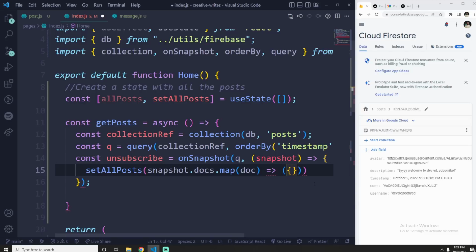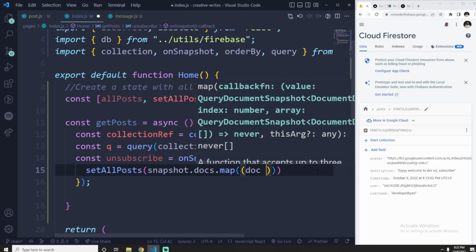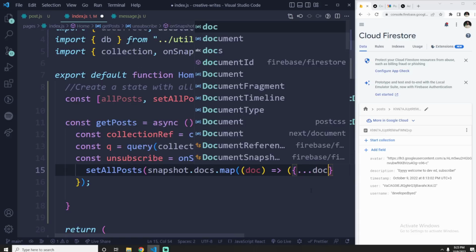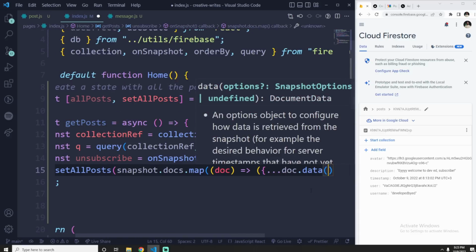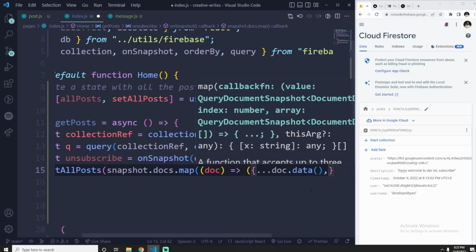But I did this incorrectly, actually. Let me go back. We'll wrap this doc in another pair of parentheses like that, and then do like that, okay? So we're going to add parentheses, curly brackets. All right, so for each document, I want you to return me an object that has the doc.data. That's how we have access to it. And then yeah, that's it, save, all right?